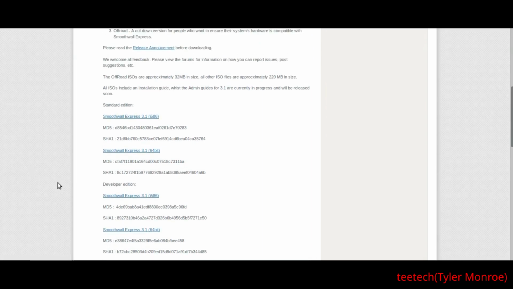So at this point, though, the main rule, if you have an older PC that is only 32-bit, like a Pentium 2 or a Pentium 4 or something like that, go ahead and do the i586. But if you have like an Intel Core 2 Duo or something a little bit newer, do the 64-bit version. So we'll click the 64-bit version here.